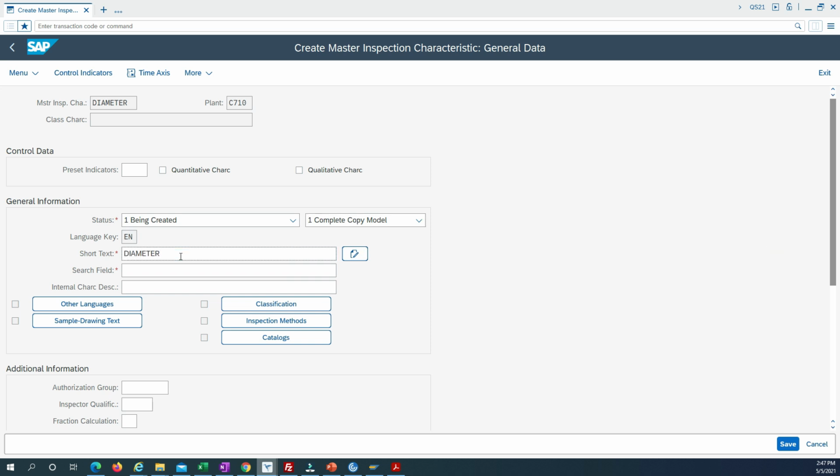As you can see, this is probably not the right way, because you might have different diameters for different raw materials and that kind of stuff. So that's why I was suggesting to keep a sequential number instead of a name. But for the sake of understanding here, it's much easier if we actually see the name of the master inspection characteristic. Okay, so the search field is going to be the same in this case, but the important thing here is that this time it's quantitative. So pressing quantitative, and let's go to the control indicators.